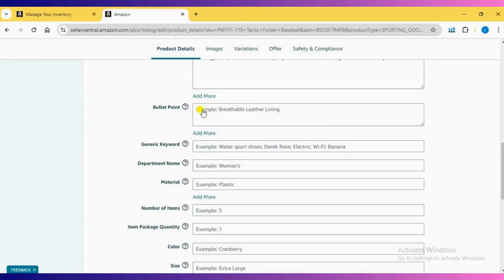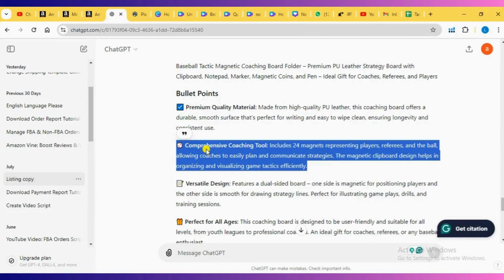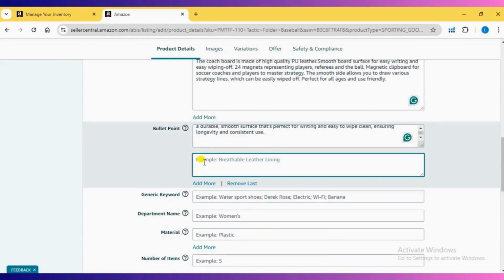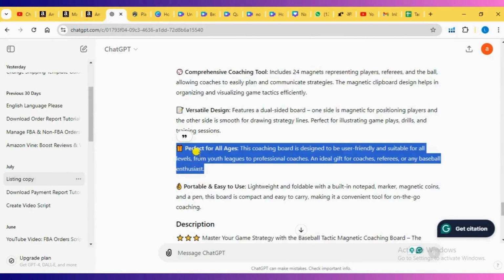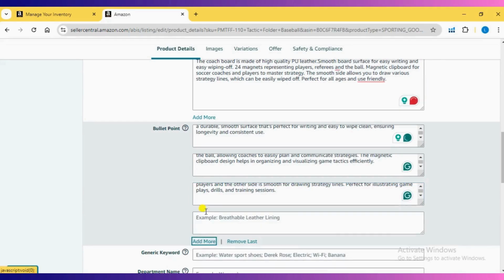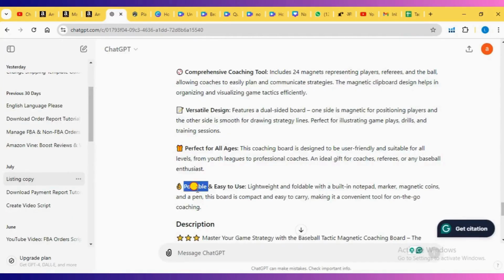Remember, you have a limited character count, so be concise and use relevant keywords to help improve your product's visibility in search results. Now, let me fill in all the bullet points for this listing. And hey, you can use ChatGPT to help you write effective content for your listings as well.